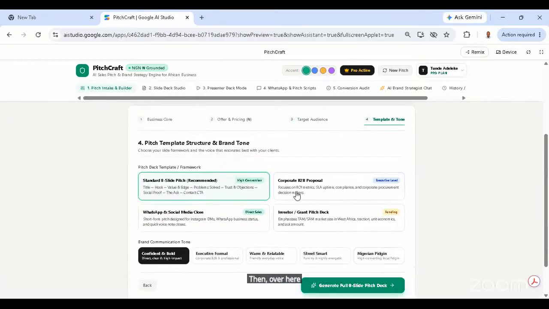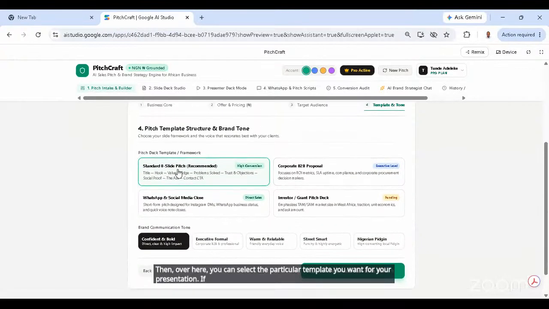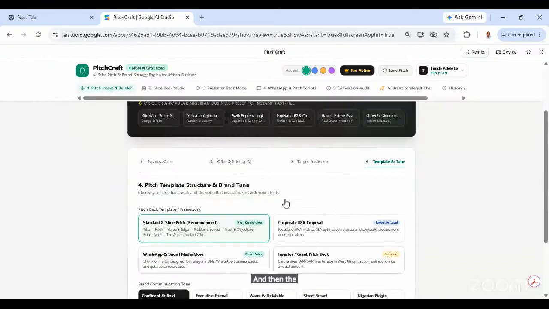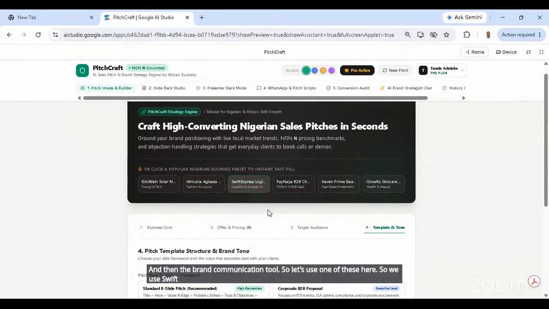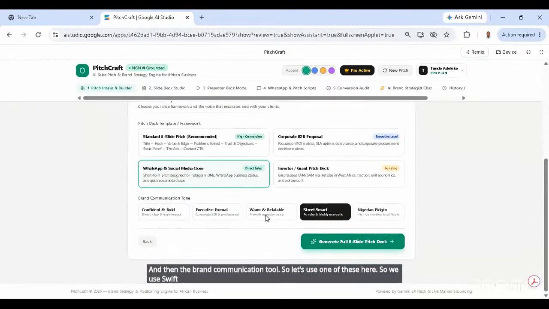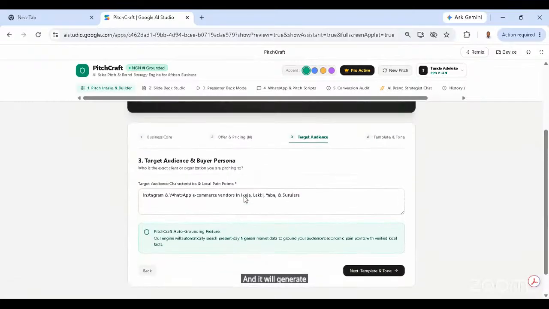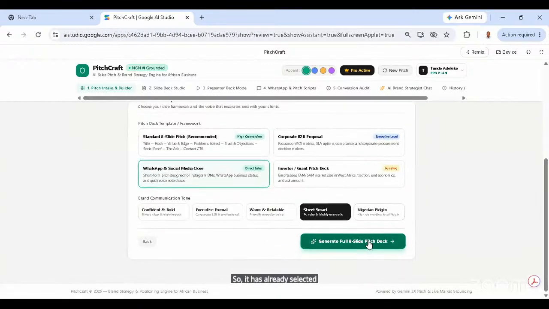Then over here, you can select the particular template you want for your presentation. If you want a standard 8-slide pitch or a corporate business-to-business proposal, a WhatsApp/social media close, and then the brand communication tone. So let's use one of these here. So we use Swift Logistics, and it will generate the pitch for us. So it has already selected all it needs to select, and then to generate the pitch for us.